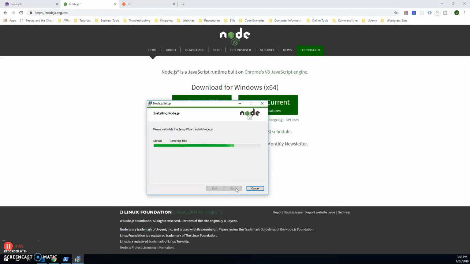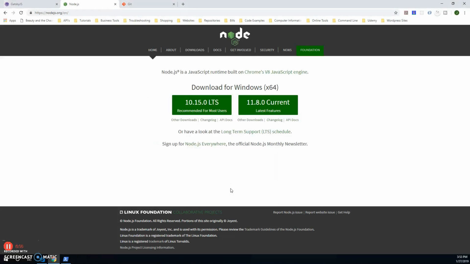I've also noticed that if you try to do node -v in PowerShell or command line, command prompt, and Node is not on your computer, then it will say that the command is not found. That's one quick way to know that you need to install Node. And then once you're done, you click finish.